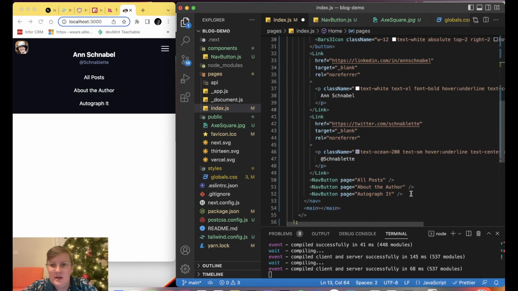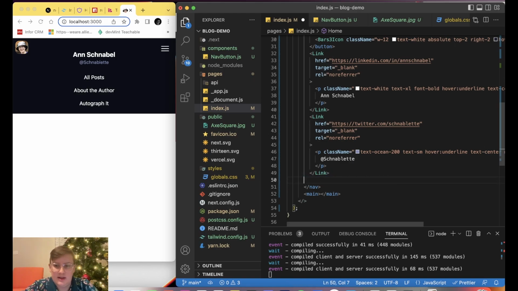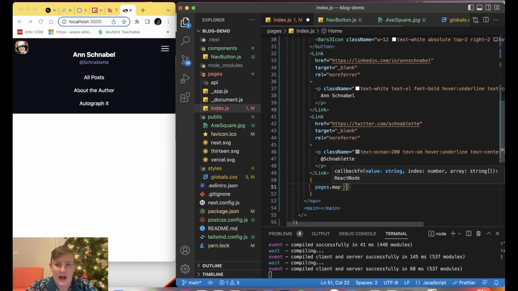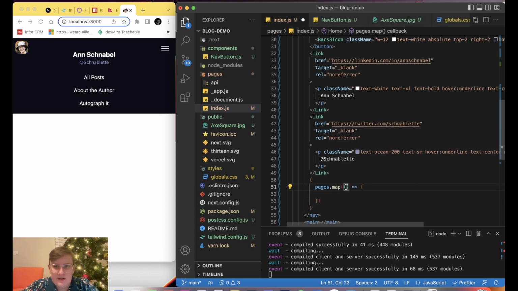And instead of doing this, we're going to copy one of them. We're going to delete that. We're going to put brackets so we know we're writing JavaScript. Call this variable, map it out. And inside this, we're going to put page. So pages is our array. We're going to map it out.